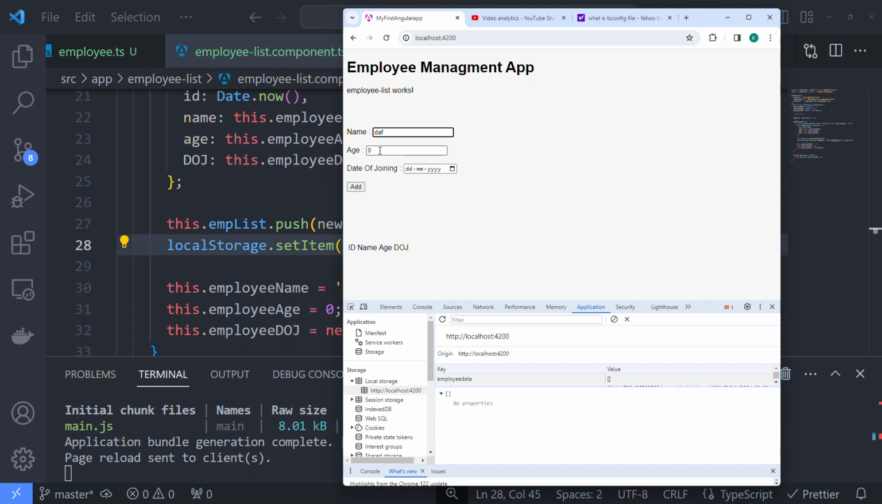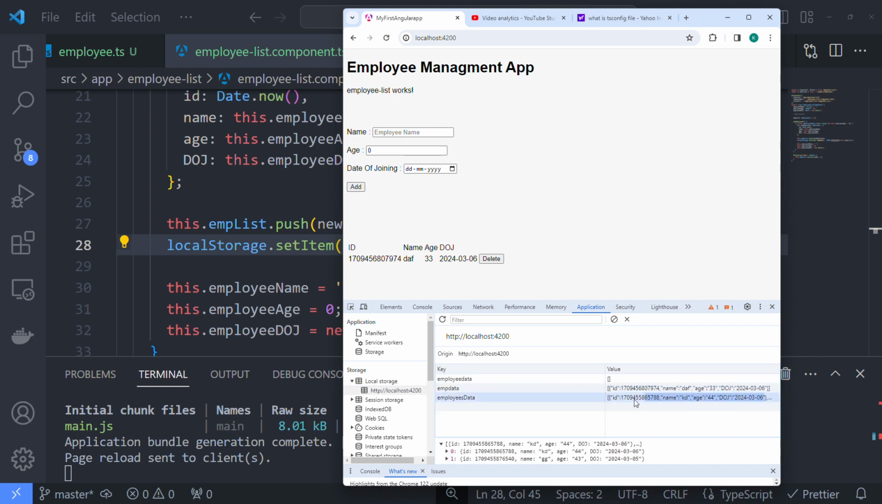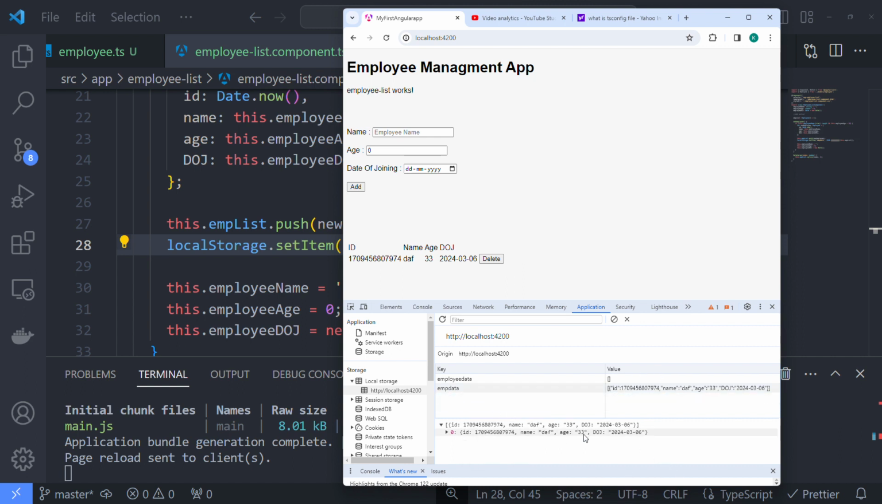I'll give some value here and age and click on add. It should say, oh, it is there. Sorry, it is there. You see, so we have data. We have two. I have added DAF. Let me clear this. Delete this key. Okay, I added it, so I'm able to see it in my local storage.